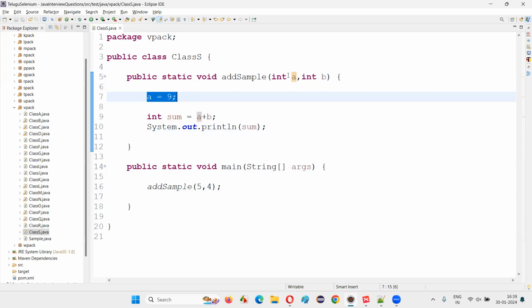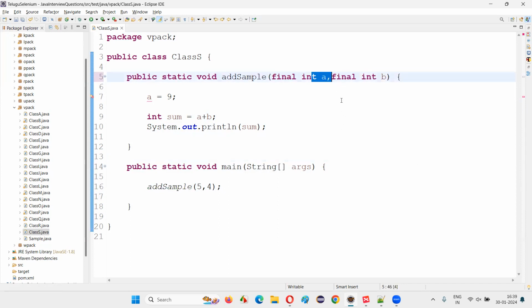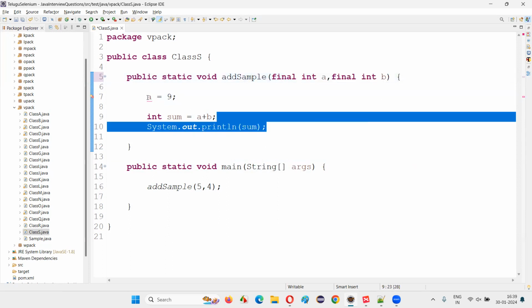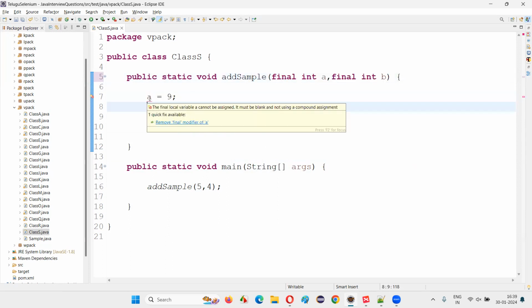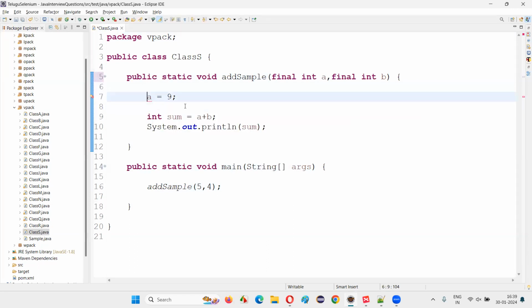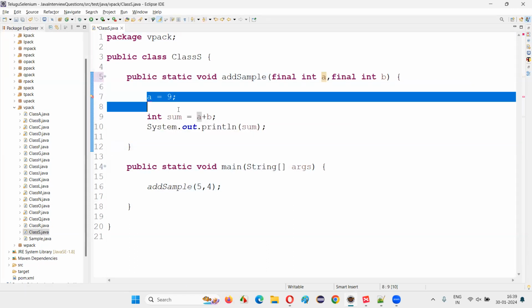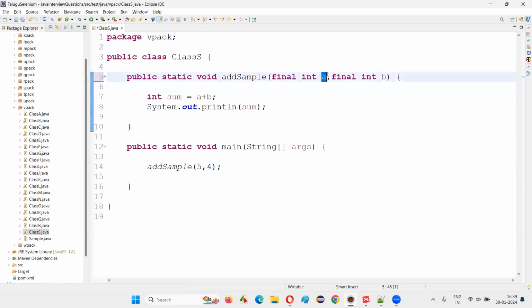So you can update the value of the parameter in general, but the moment you add final before any of the parameters, or both of the parameters, whatever it is, you cannot update the value of these parameters anymore. In the method, you cannot use it. Already the Java compiler is giving me an error: final local variable cannot be assigned. I have to remove this. I should not be assigning any value to this parameter because this is a final parameter.